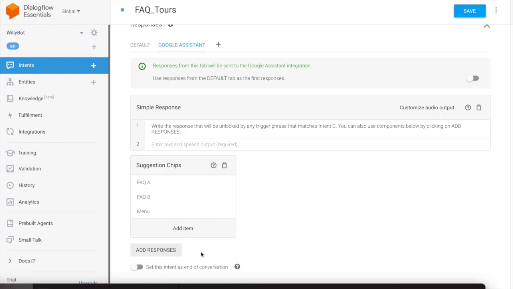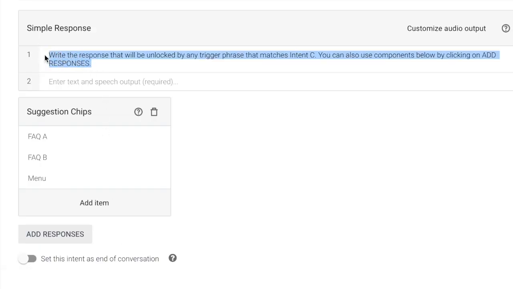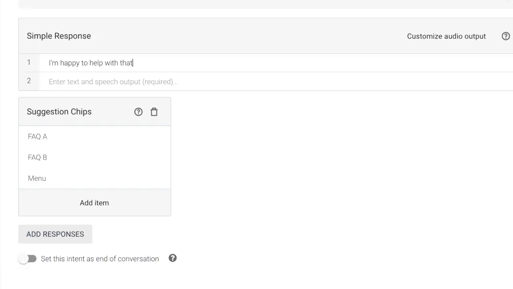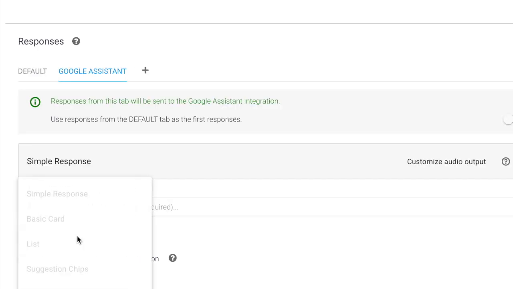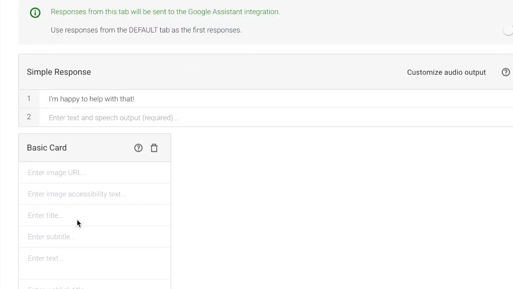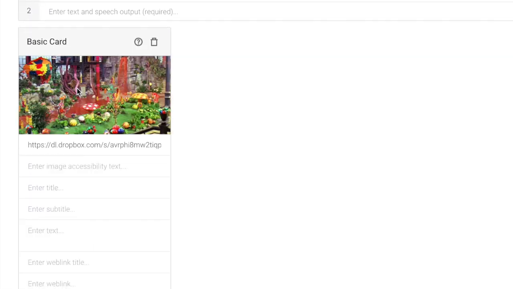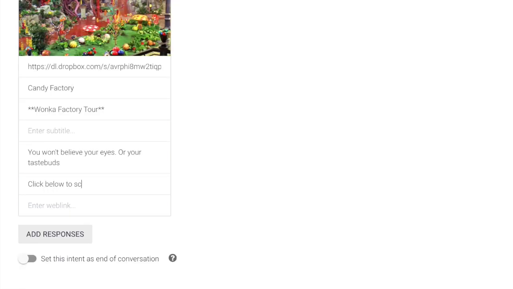That's why we do rich media and NLU, like the hybrid approach. So I'm happy to help with that. And then for this one, let's do a basic card. Let's show a nice picture of the Willy Wonka factory. So again, you're going to put your accessibility text, and then you're going to put a title, and those two asterisks on each side is going to make that Wonka factory bold, which is going to make the card look better. And you won't believe your eyes or your taste buds. Click below to schedule your tour.